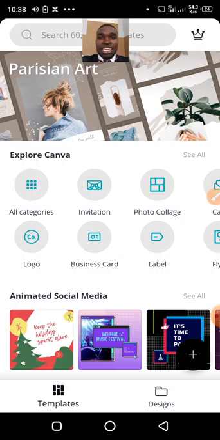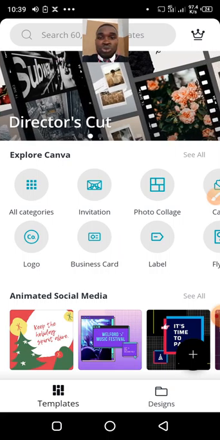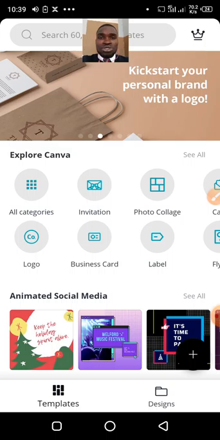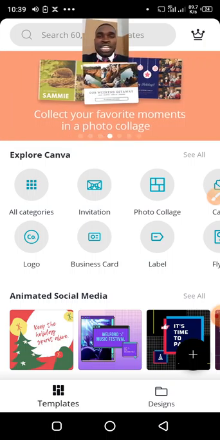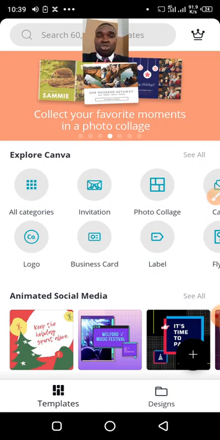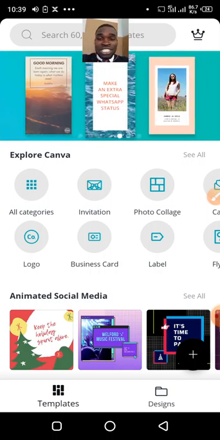All right. We are in the Canva mobile app, and I'm going to be walking you through all the categories that we have in Canva and the beautiful things that you can actually do using your Canva app. Now, look at this quote that struck my mind. It said, "Kickstart your personal brand with a logo." Someone told me that design is intelligence. So today, I'm just going to show you the things that you can do.